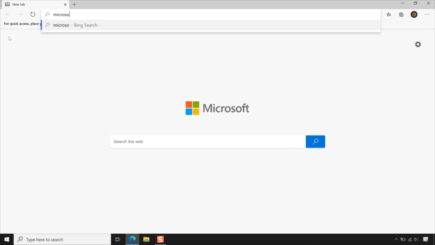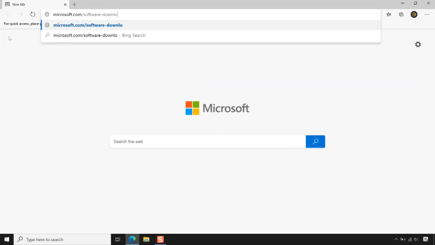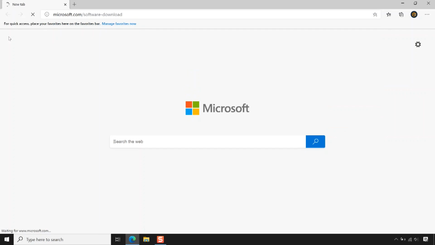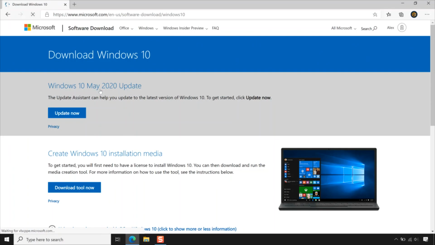First, open the Microsoft Edge browser. Now go to microsoft.com/software-download. Click Windows 10 and you will be directed to Windows 10 download page. Under Windows 10, May 2020 Update section, click Update Now button.